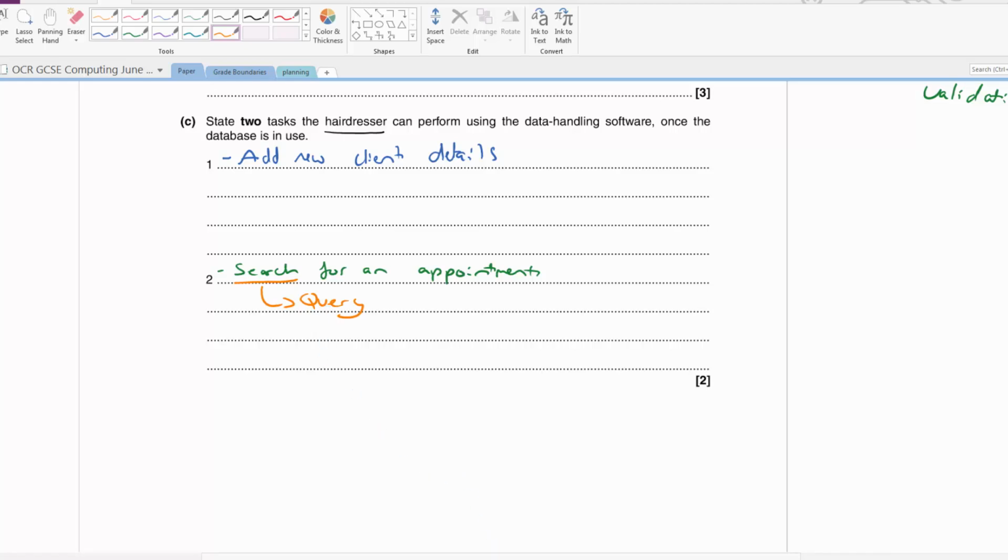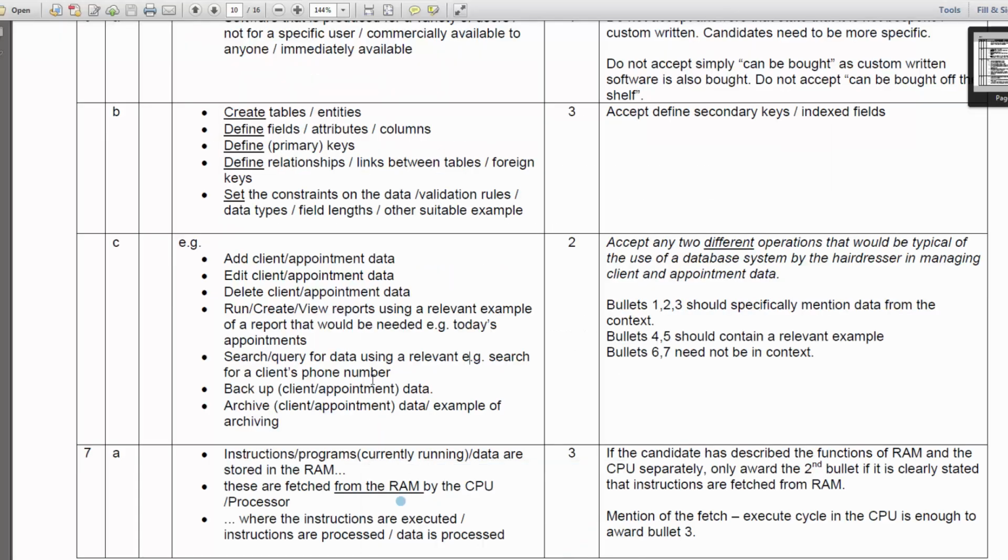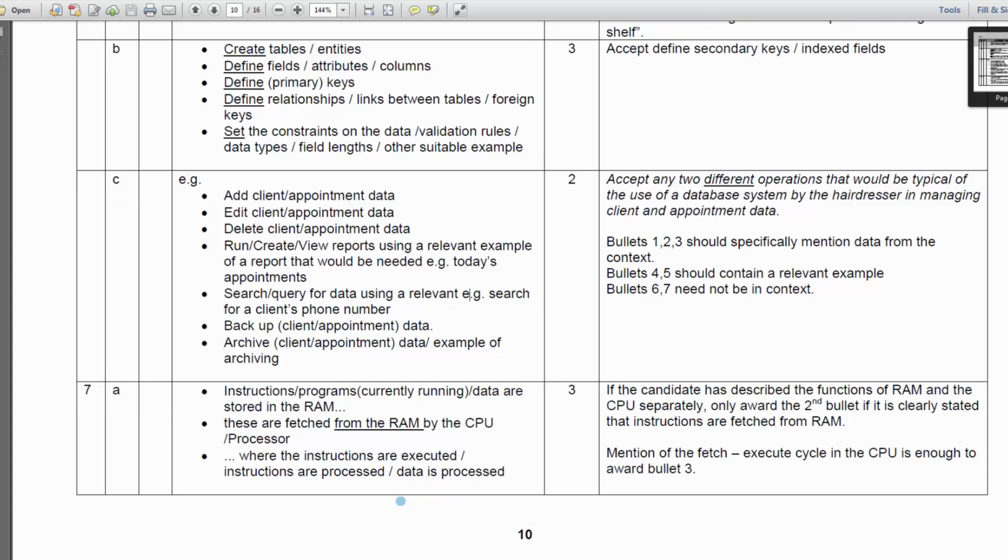Just because I've sort of devolved into this now, I might as well show you the mark scheme again for this point. There are lots of actual suggestions, and you can see all of them actually relate to this context. This point here in italics says typical use for a data system by the hairdresser, and it's using this data they talk about. You can't just say data; it has to be specific. Actually, the last 2 points don't have to be in context, but the rest of them do, or at least have a relevant example.